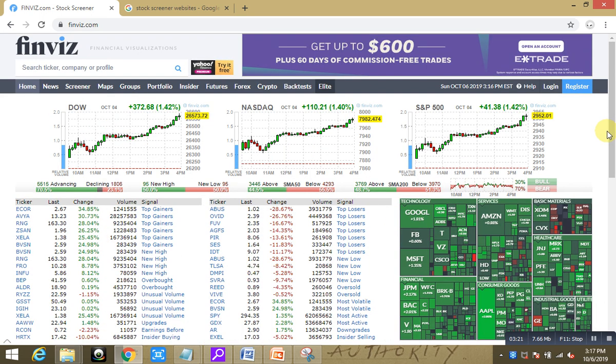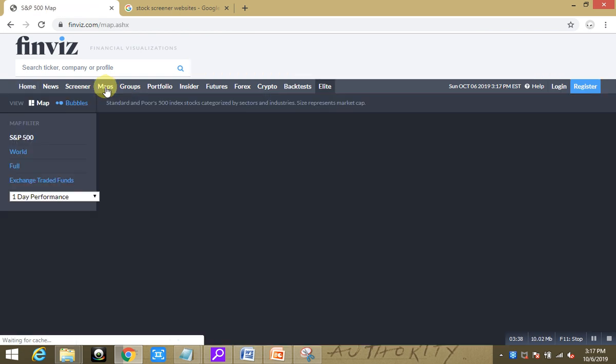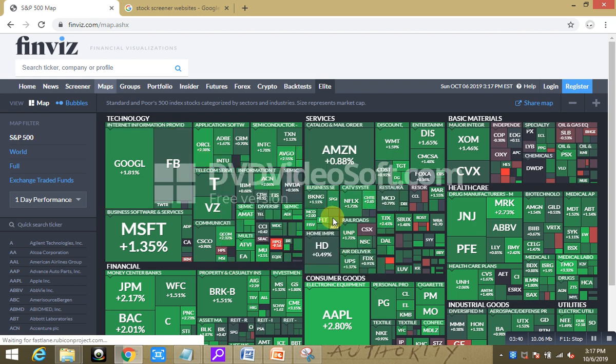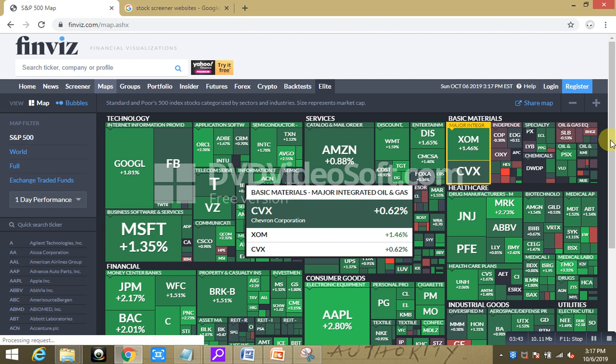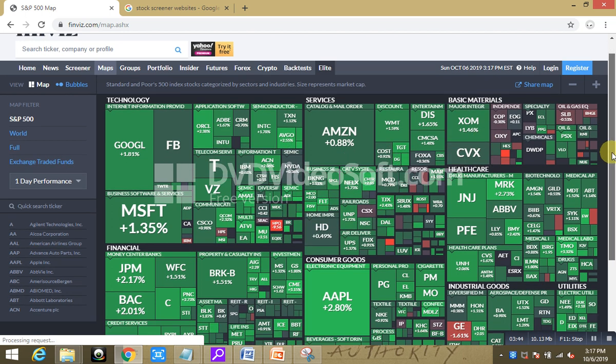So I'm going to click on maps, and it is going to open this. It has two main maps. The first map basically shows you the sectors. If you see here, there's the technology sector, the services sector, basic materials, healthcare, and so on, right? And for each sector, in the current case, it is filtered by 1 day performance. So basically, the information you see in front of you in this map is based on 1 day's performance.